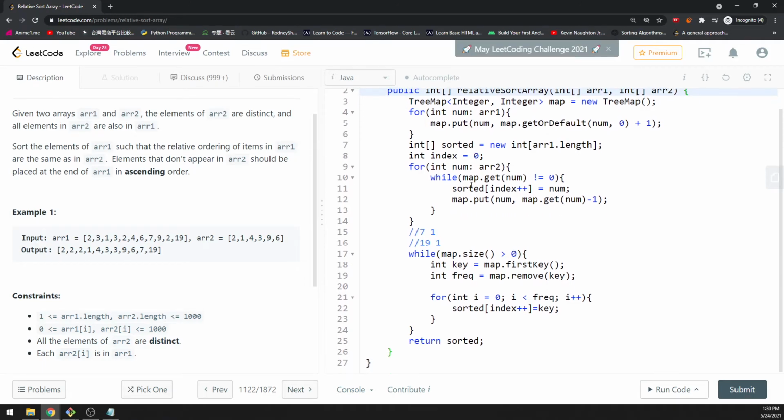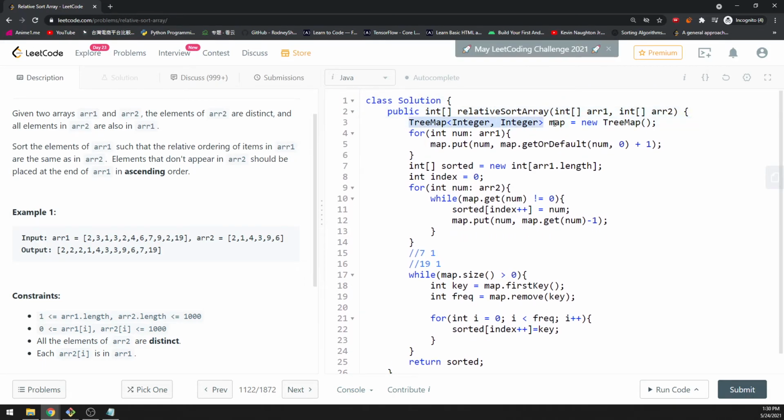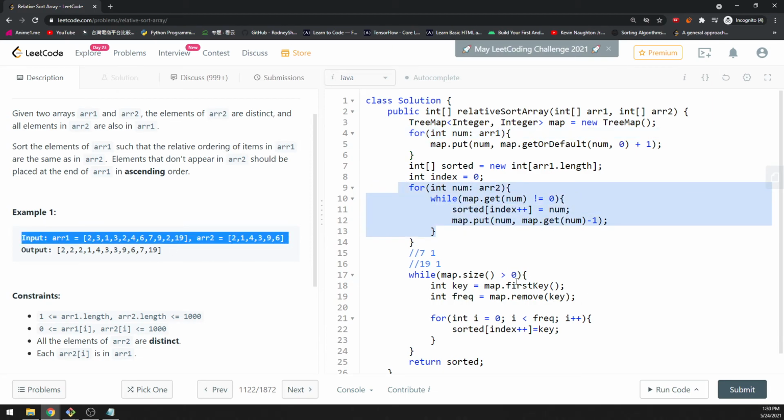So for the space and time of the tree map: space is the map, since I'm storing every element into the map, so it's O(n). And time is O(n) because you are traversing this and checking whether there's an element inside array one that is not in array two, so it's O(n) for both cases.